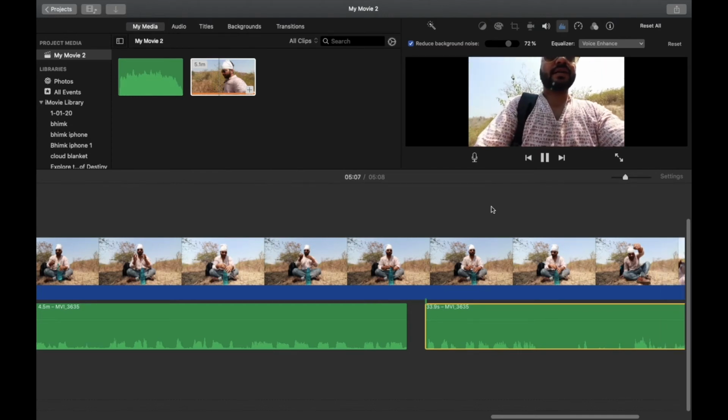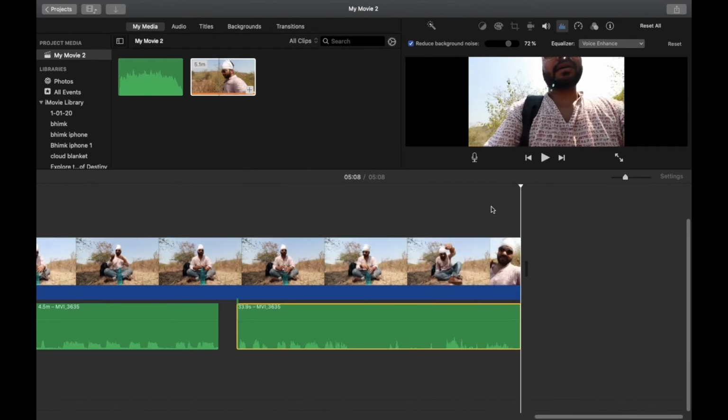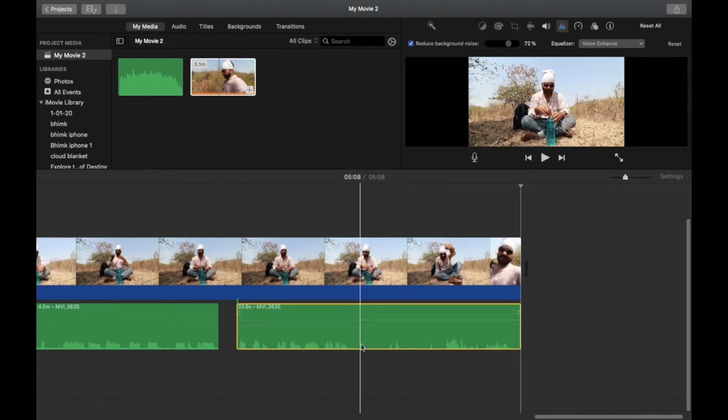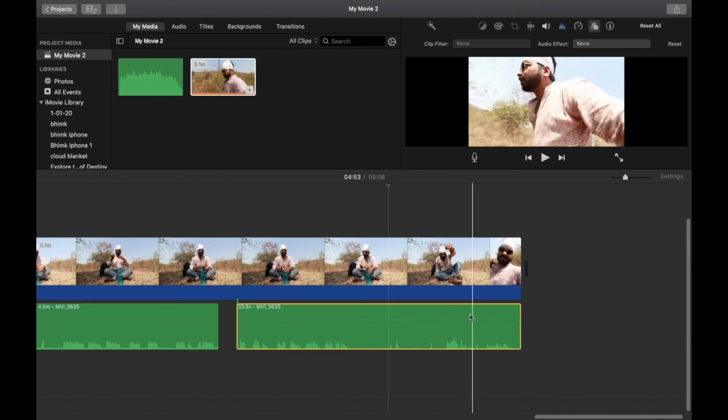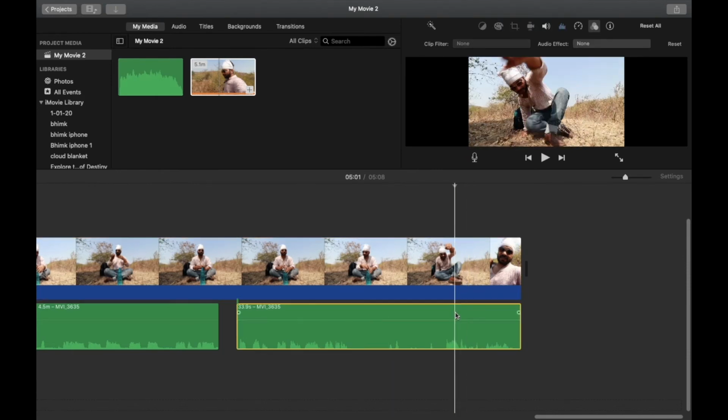This way we have seen what are the audio editing functions available in iMovie. One more function is available. Let's select this clip, go to this tab. This is clip filter and audio effects. From here you can apply some audio effects to your audio of the video clip or whatever sound you have used here.